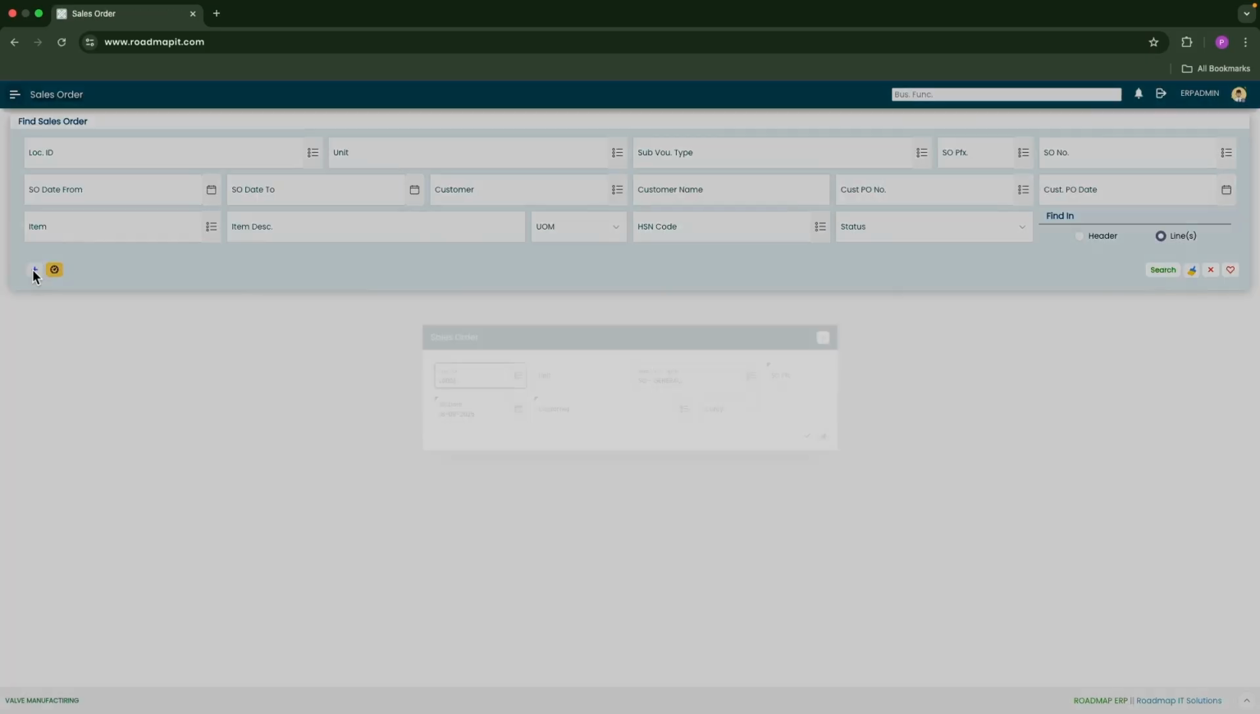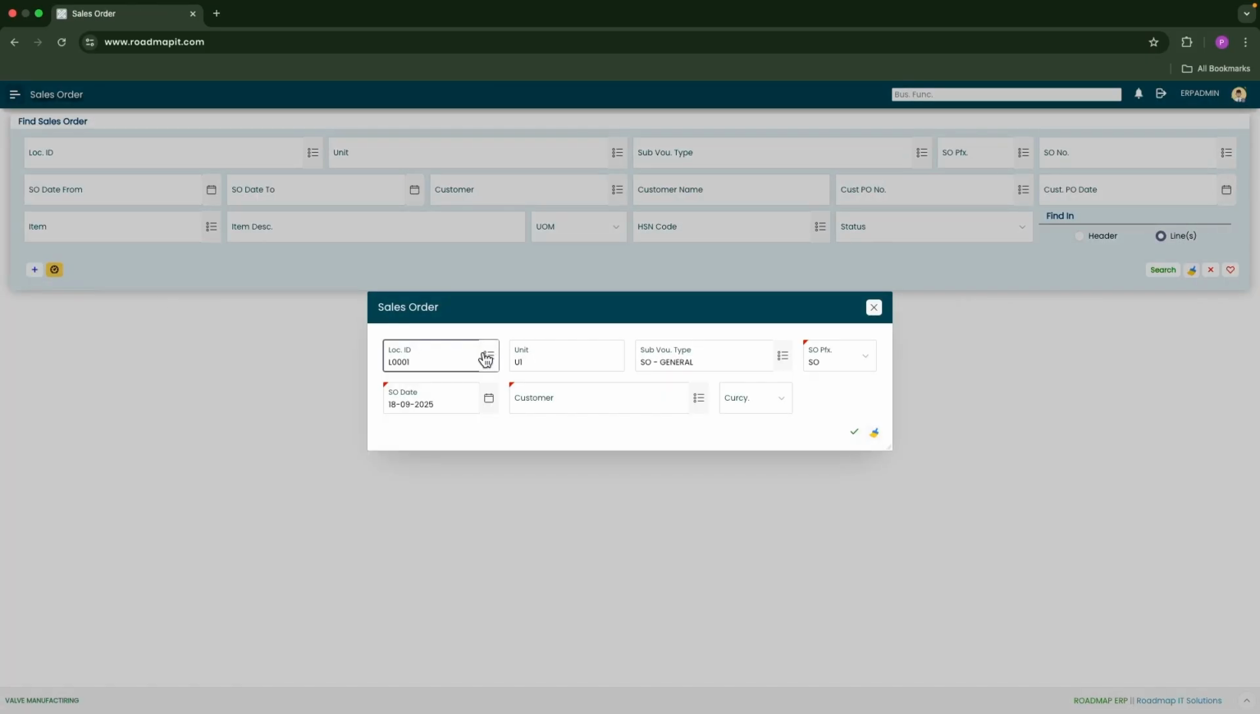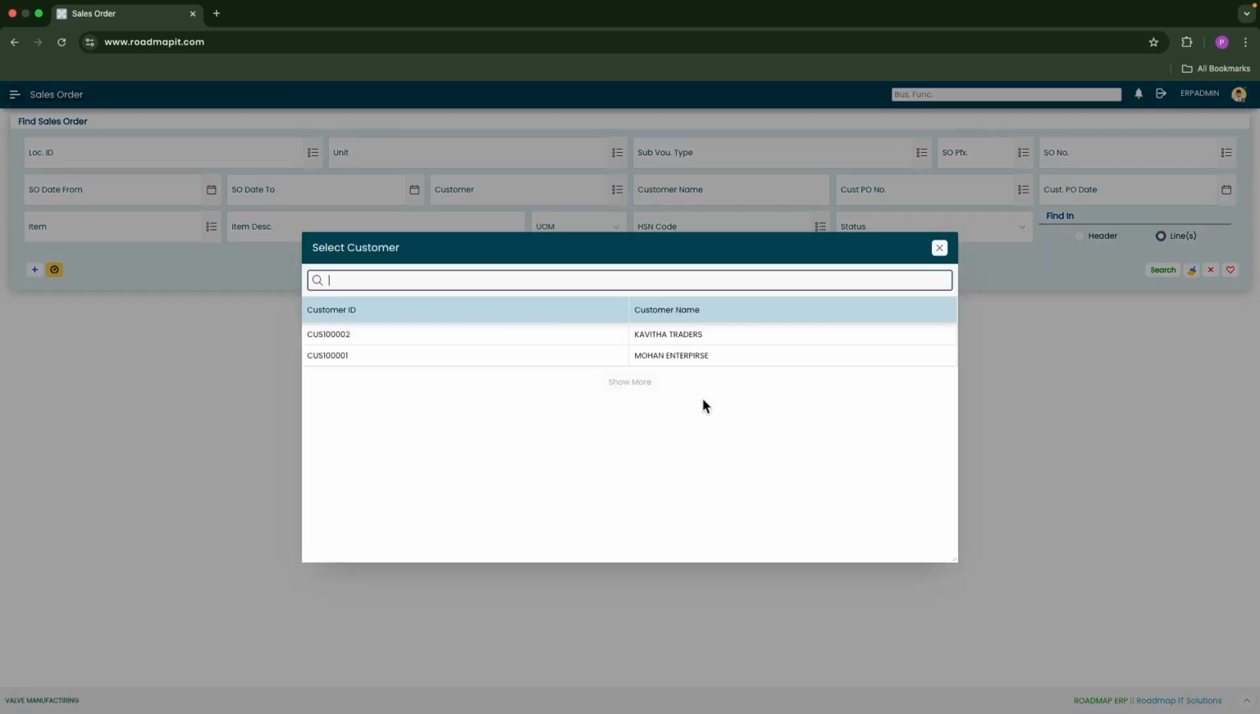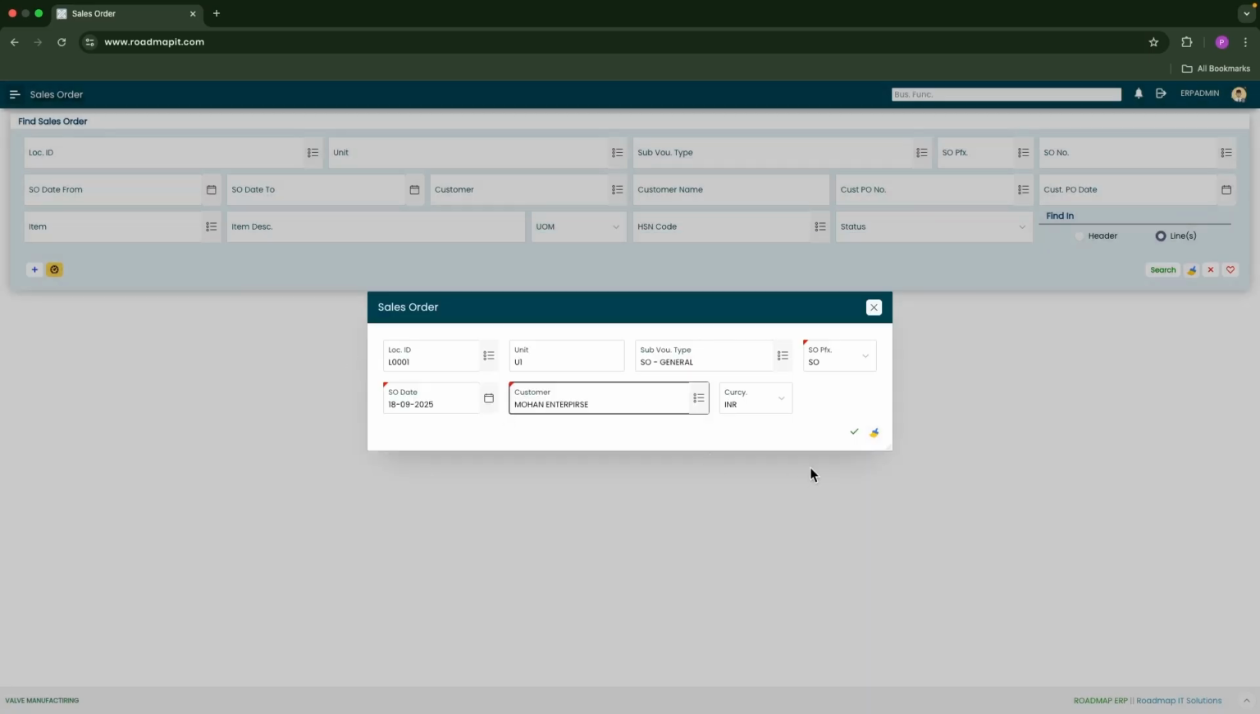Click on add icon to create new sale order. Location, the default location is auto fetched for the sale order with its respective unit. Sub voucher type is sales order general. Now select the customer from the list of values.